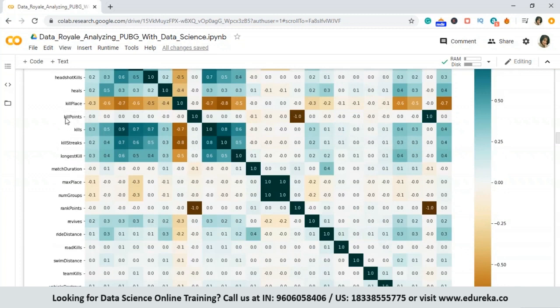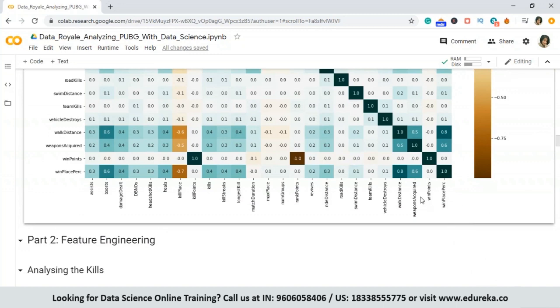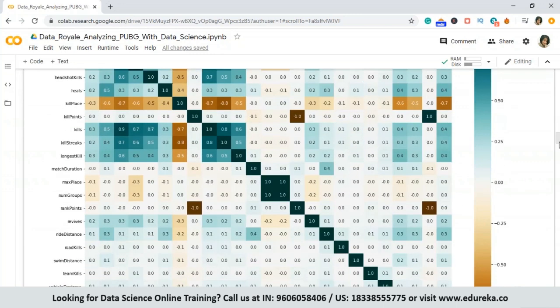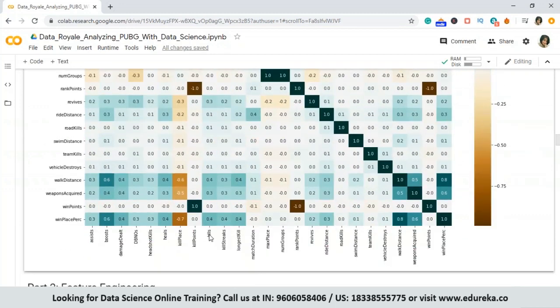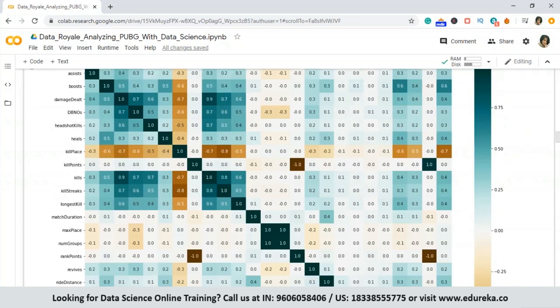But one thing is for sure here, your kill points naturally have 100% correlation with your win points. The damage dealt definitely has a correlation with the number of kills. You can keep looking at this heat map or correlation matrix to find out what attributes impact your probability of winning and what attributes are obsolete, and your chances of winning are completely unaffected by them. With that, we come to the end of our first section.